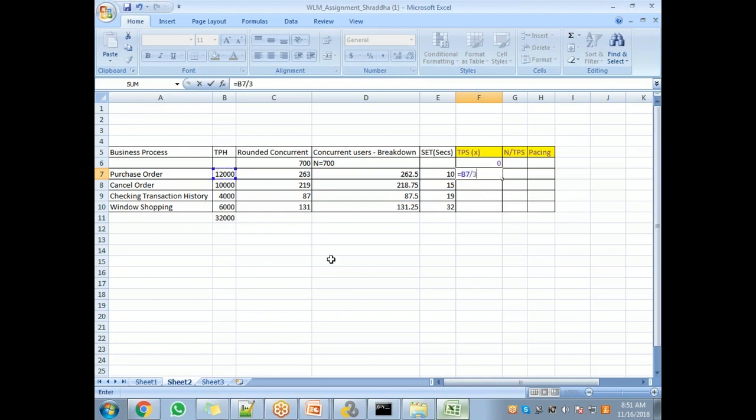12,000 divided by 3,600. Pull that formula to all the cells. So this is the TPS for all of them. You see, B8 divided by 3,600. This is 4,000 divided by 3,600. You got the TPS. Now you have N divided by TPS. What is the N? Here is the N divided by TPS. Pull this for all of them. Now pacing is what? Pacing is N divided by TPS minus script execution time.